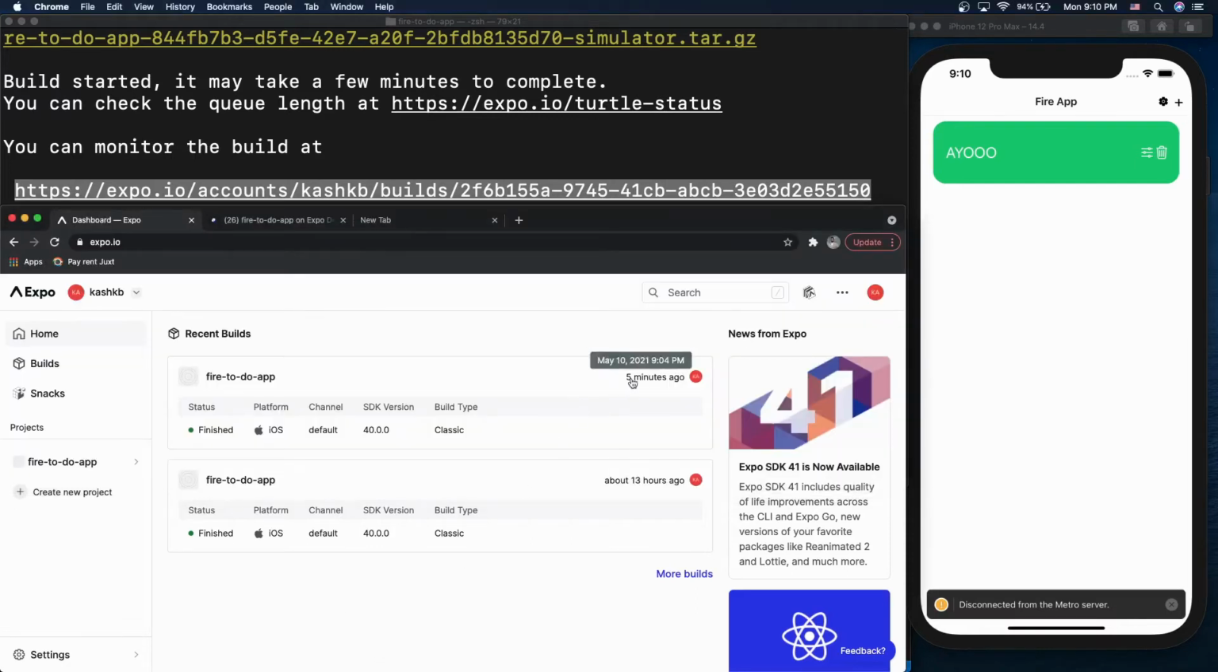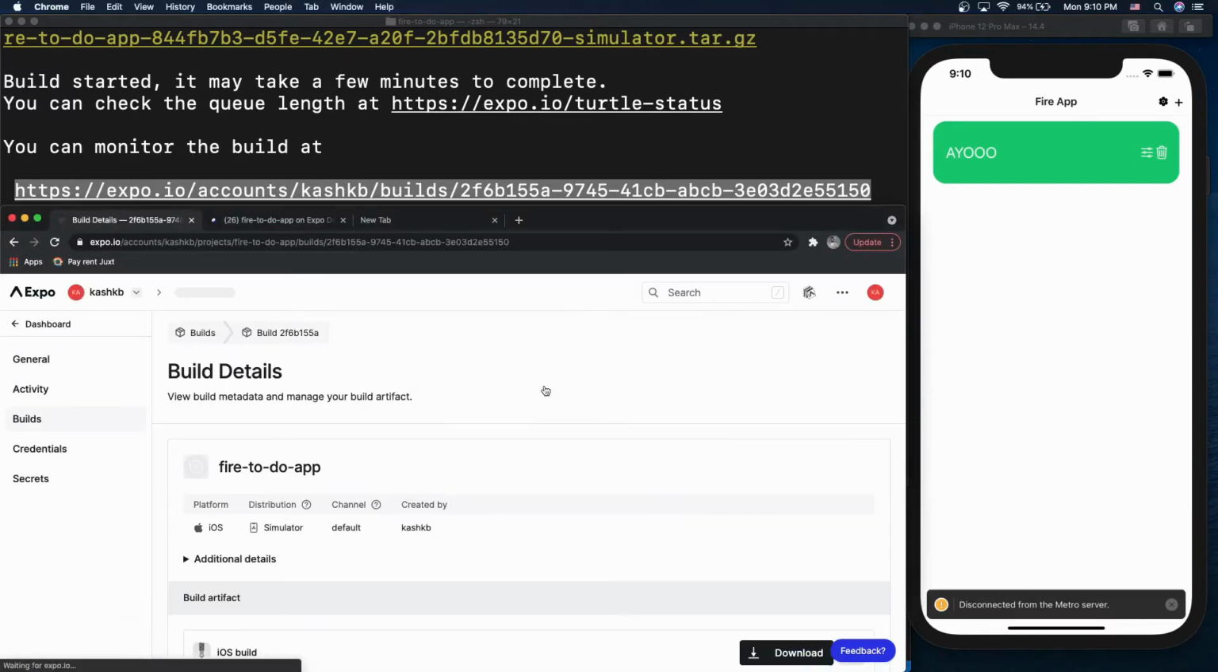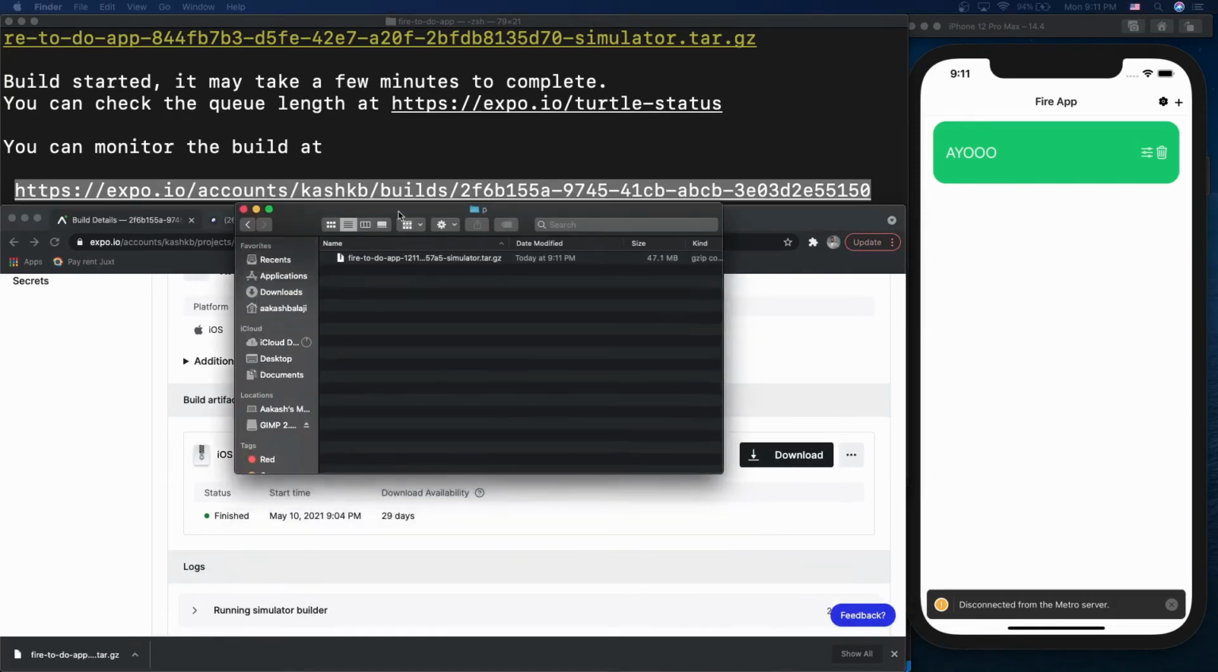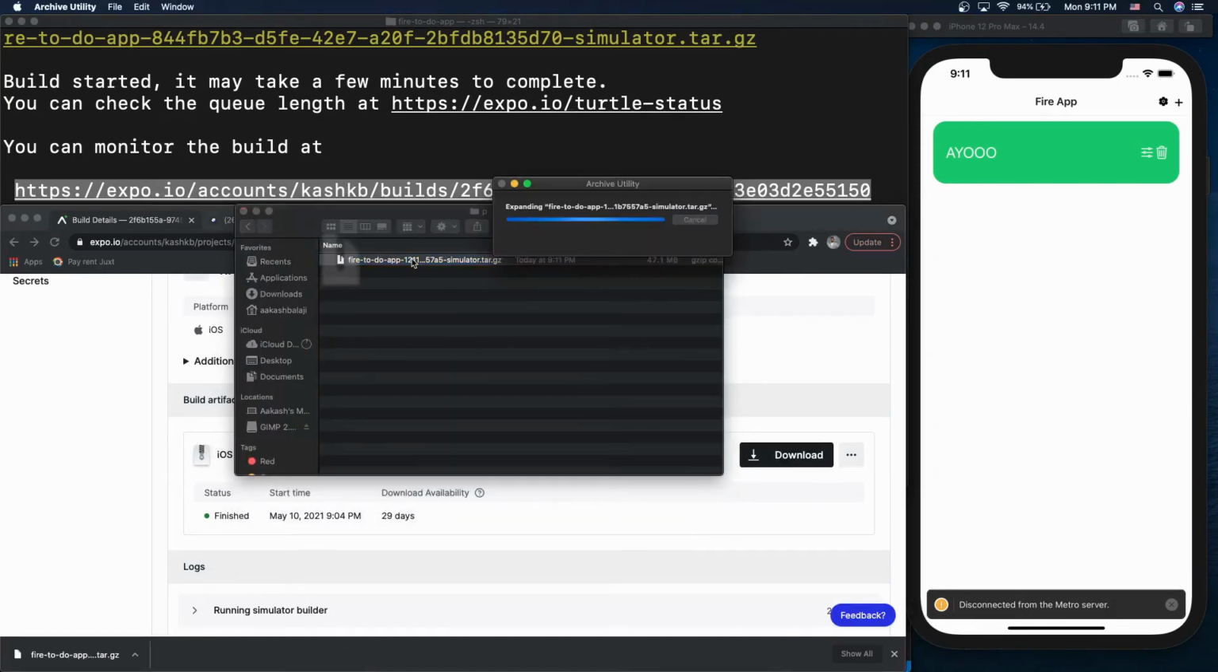So here it shows up 5 minutes ago. So I'm going to click on this. Scroll down and it shows you the iOS build right there. So I'm going to go ahead and download that. And here it is. Okay.